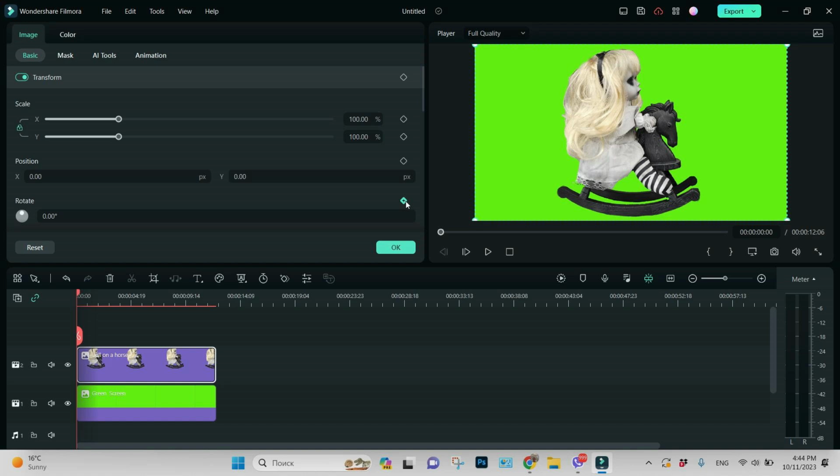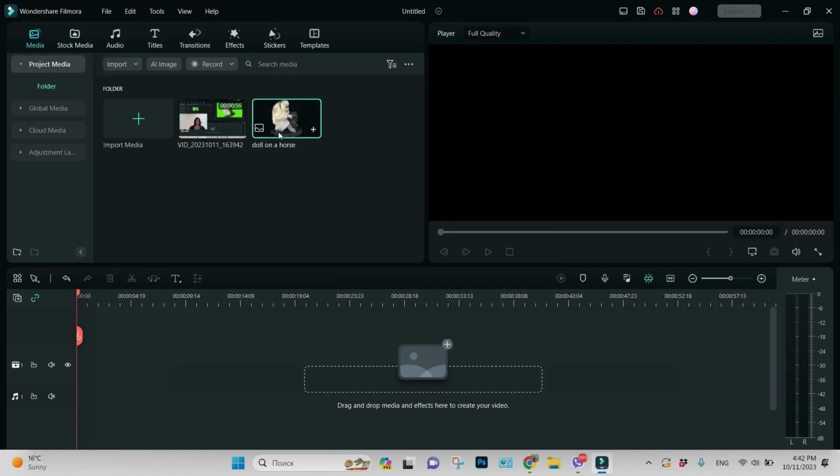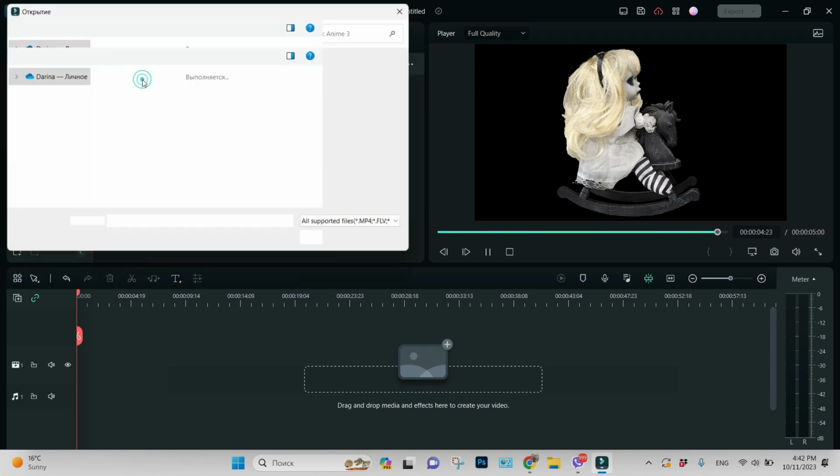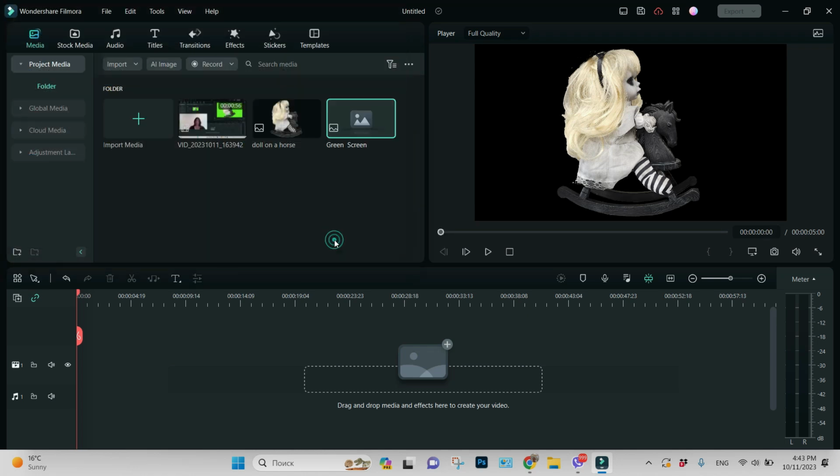Let us first delete our video and import a PNG file with the doll. It will be a little bit scarier, but it doesn't matter. And a file with a green screen.